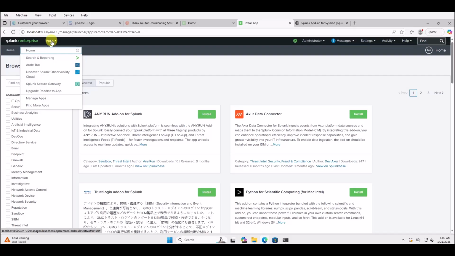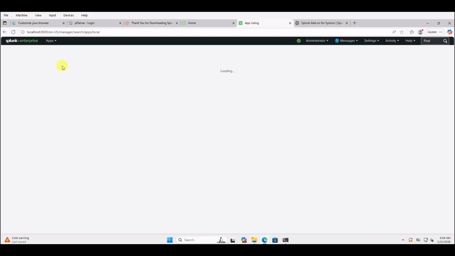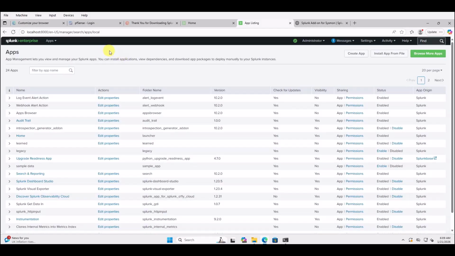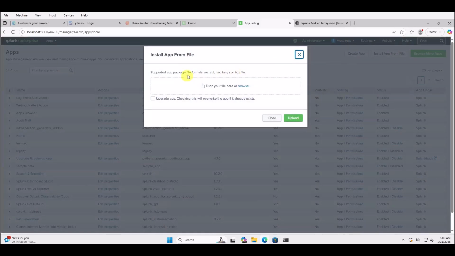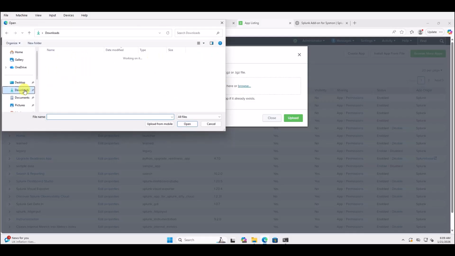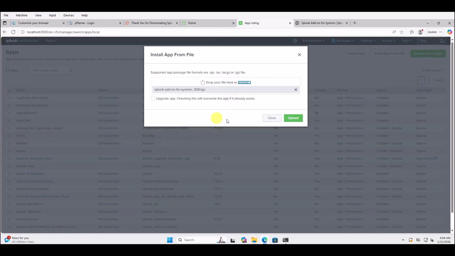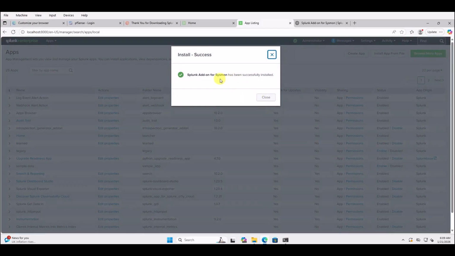We're going to go Apps, Manage Apps. We're going to select Install App from File. And we see the supported package, so we just need to browse to our Downloads folder. Select and select Open. And then select Upload. And then it's been successfully installed.